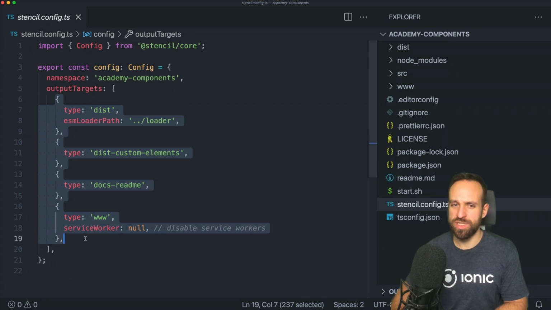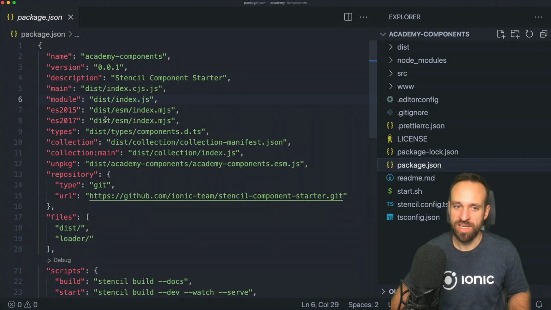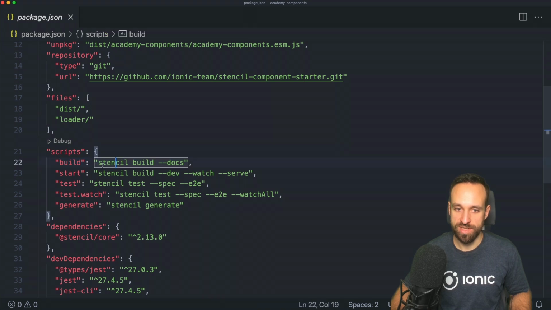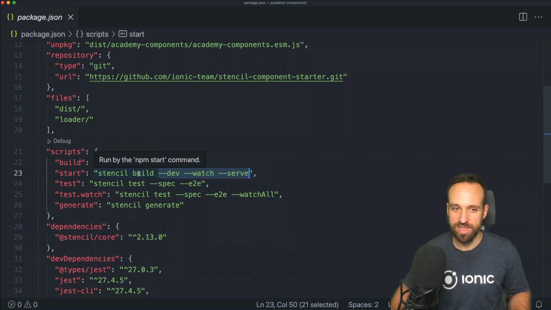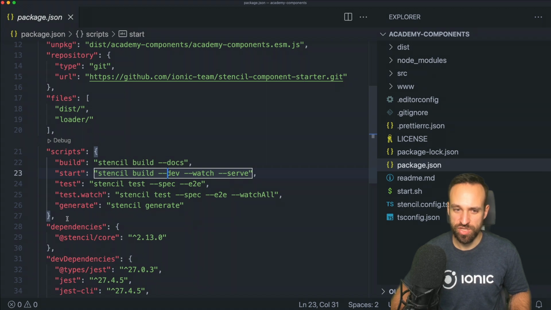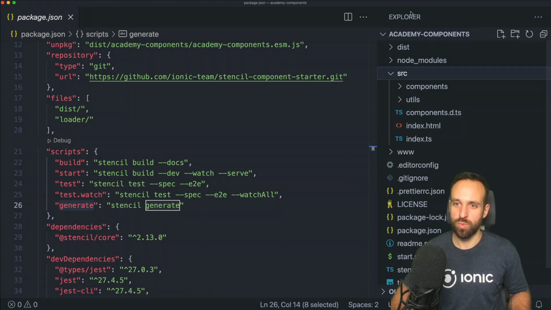And then we have output targets defined, which are just different folders that will be created once you run a final build. So running a build is just running npm run build. You can find all these scripts inside the package JSON. So we got build, which will run Stencil build, including docs. We are running the start command, which has the serve included, so a nice little live reload server. And then we also got the generate command, which is actually the command that we're most interested in to generate a new component. But let's first of all take a look at what we got as well.